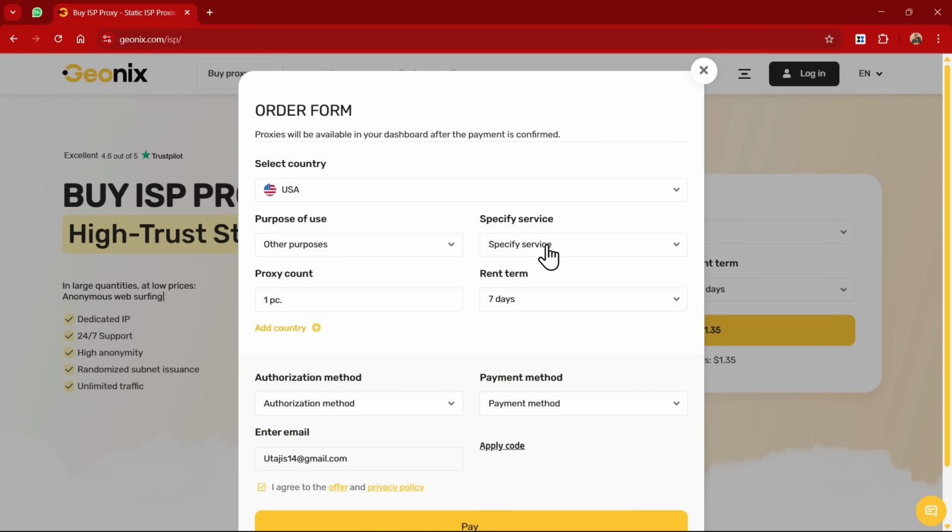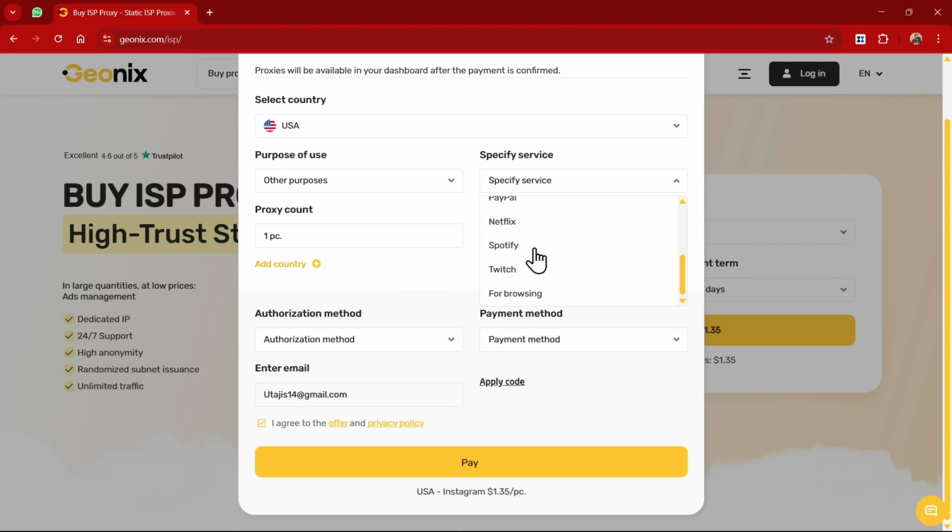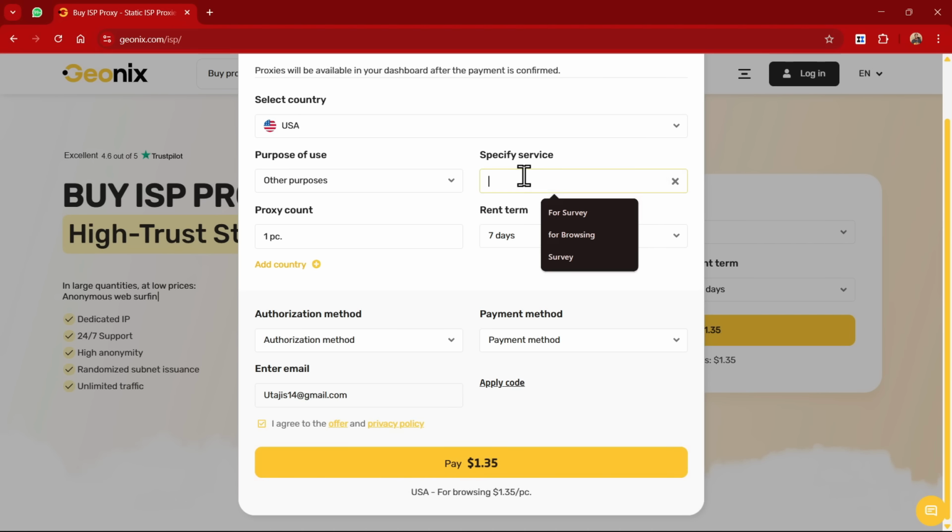So it depends on you. Under other purpose, there are different things: Amazon, eBay, and so on. Just choose what you want it for. Since our channel is for surveys, we're strictly doing surveys, so I'm going to choose surveys. You click on surveys, and it remains one piece that I want to buy for 7 days.